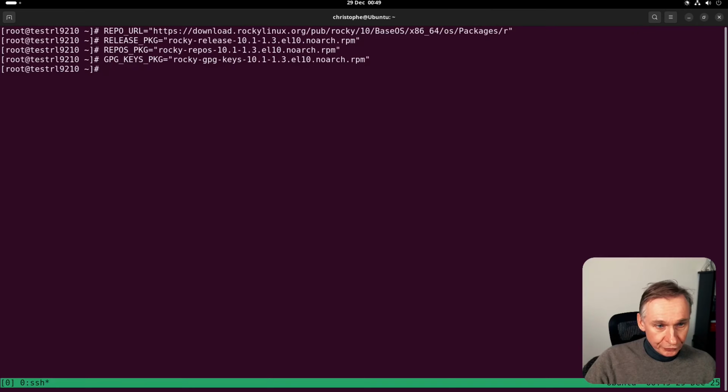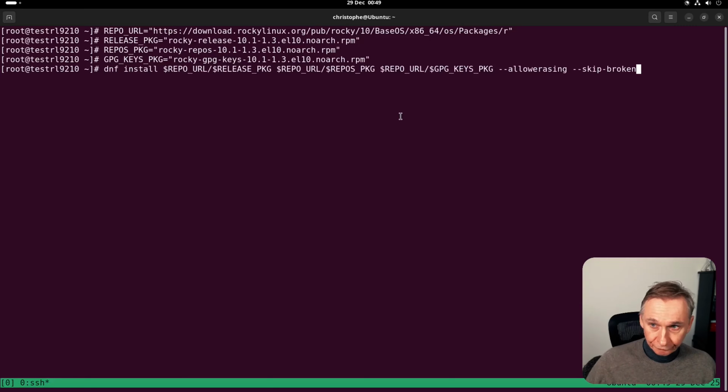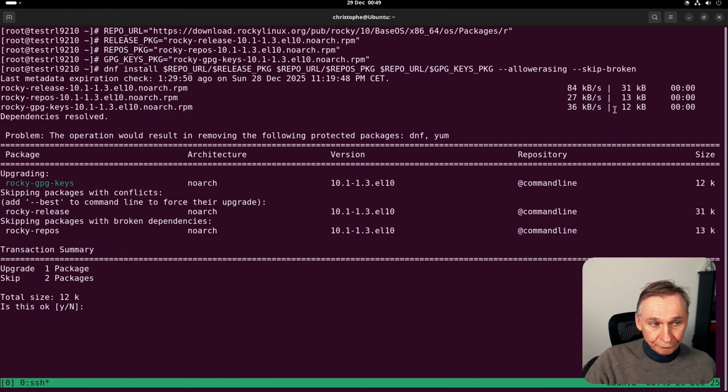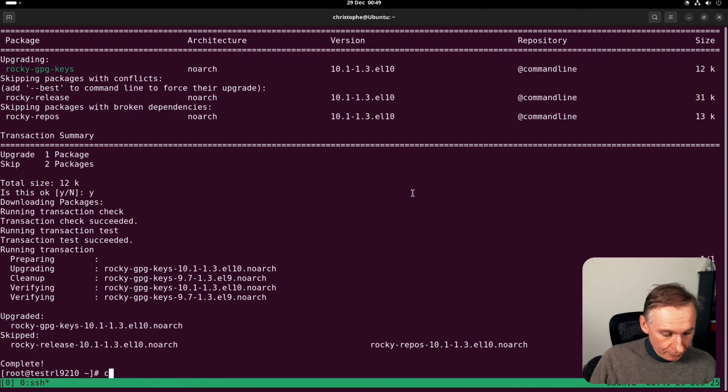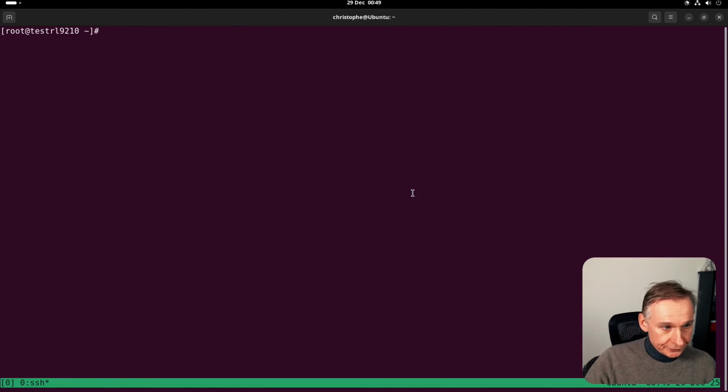So when this is done, we can execute the following commands. So you have to do the install of the RPM packages and allow erasing and skip broken. So let's enter this and let's say yes, and let's clear this.